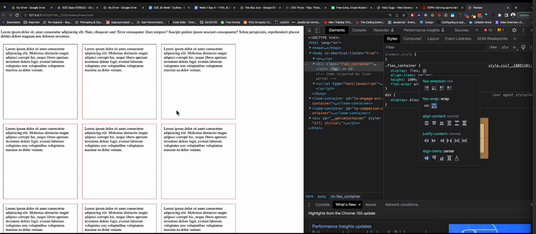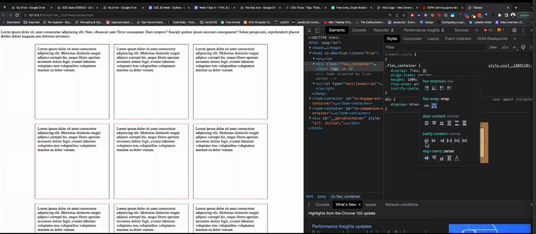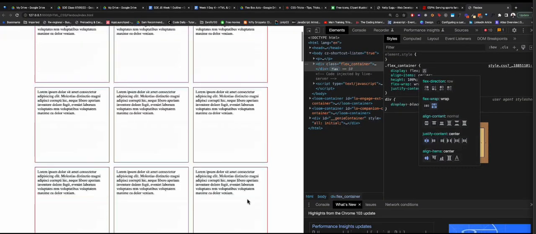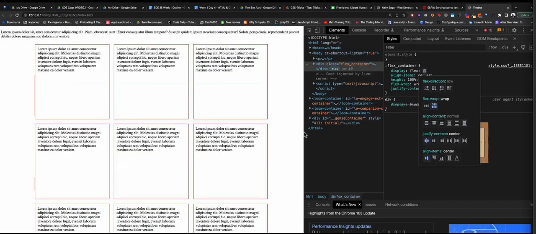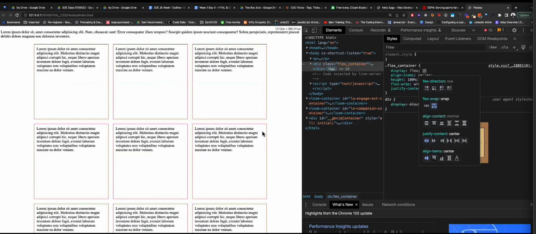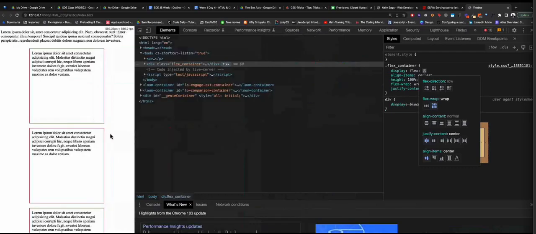Justify content center. Yes, sir. Let's do it. Justify content center. Like, don't like. And then the cool thing about this, when you wrap things, it's actually an easy day. You know what I'm saying? They're just going to keep wrapping all day.